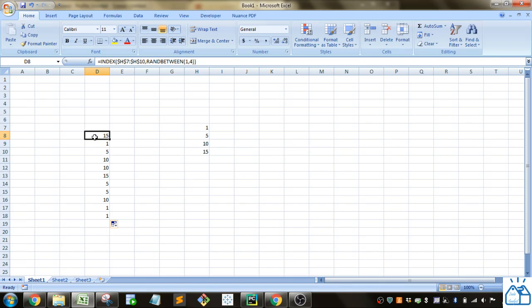Alright, so we looked at random number generation with the RAND function, which gives you evenly distributed numbers between 0 and 1, and then the RANDBETWEEN, which will give you whole numbers between your bottom and your top in an even distribution, and you can also use the INDEX function with that to give you non-consecutive numbers to pull from.